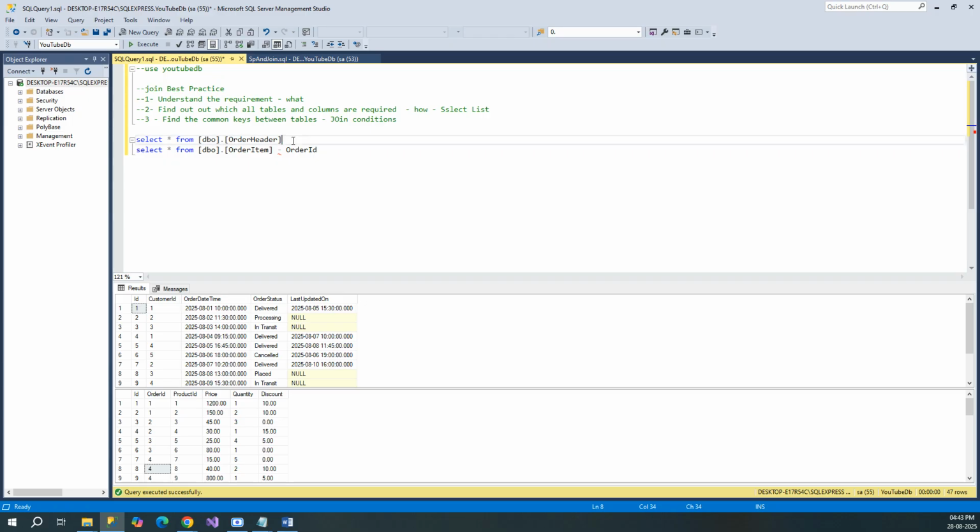But at this moment, let's work on the first store procedure, that is get all orders. So what we will be doing: create procedure dbo.usp_GetAllOrders, let's say get all customer orders.